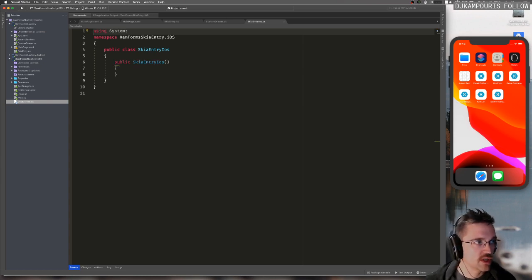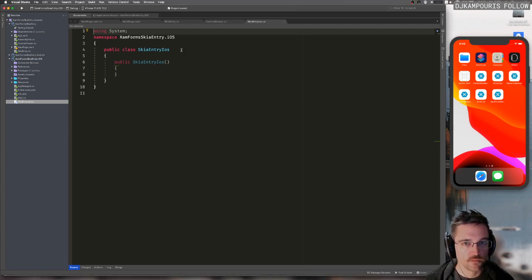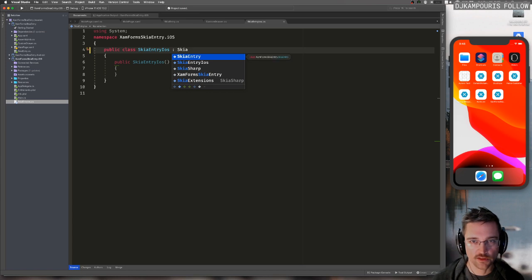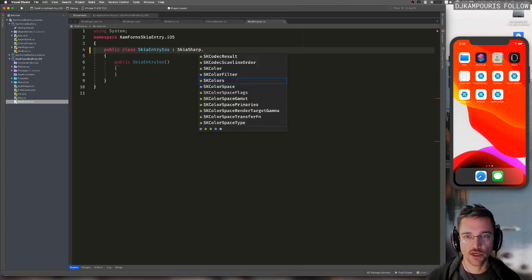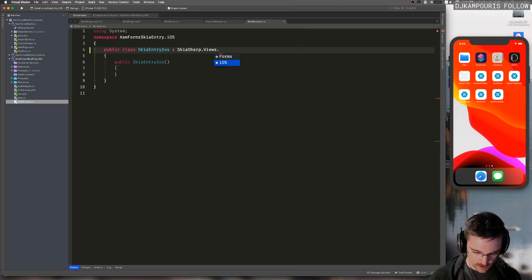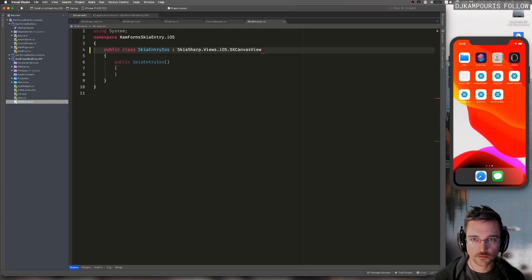The nice part about this is, we just looked at it out here for the Xamarin.Forms world, but we can do the same kind of thing over here in the iOS and Android world as well. Here I'm going to choose an iOS view. We'll do this SK canvas.